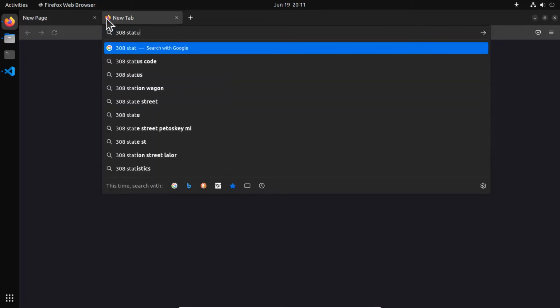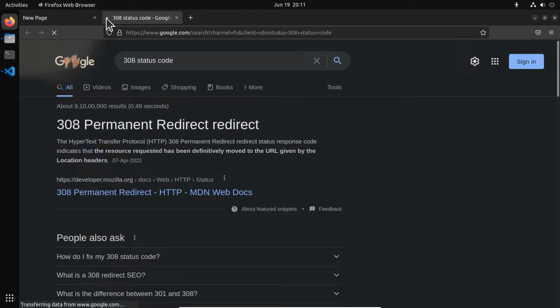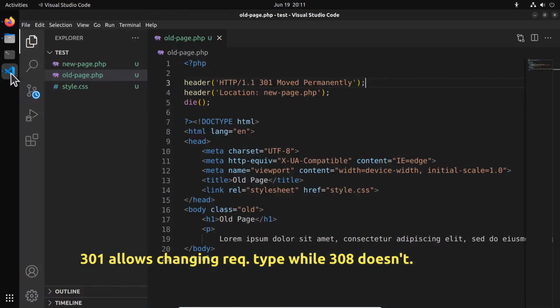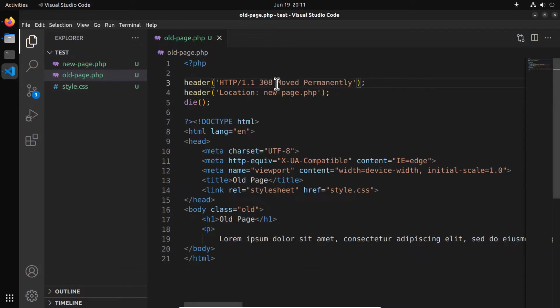308 is another status code used for permanent redirects, which is slightly different from 301 as it does not allow the request method to be changed from POST to GET. So let's try that as well, replace 301 with 308, and the message is Permanent Redirect.